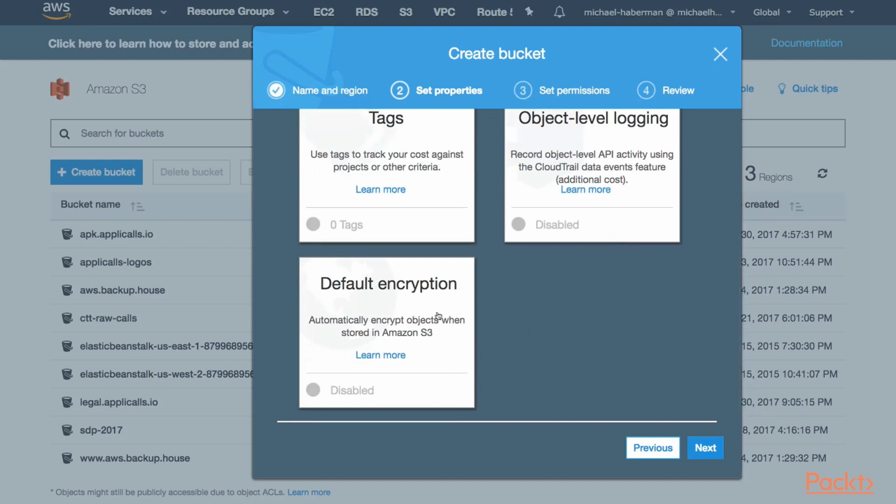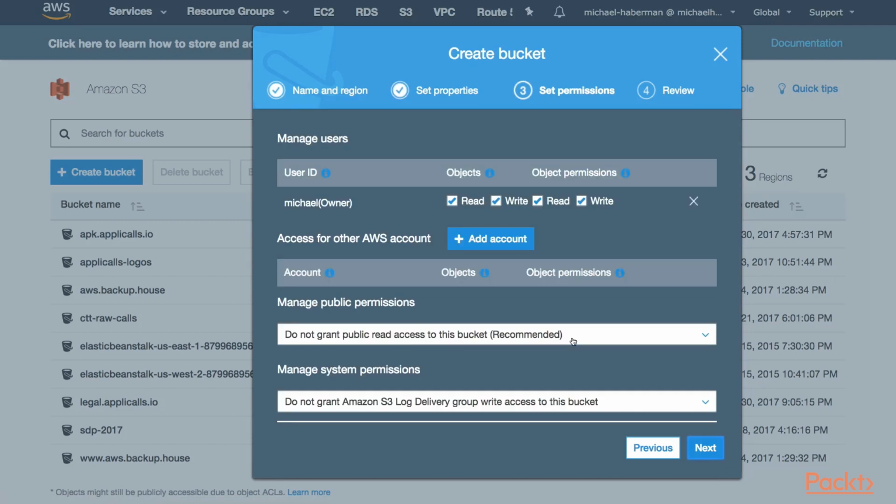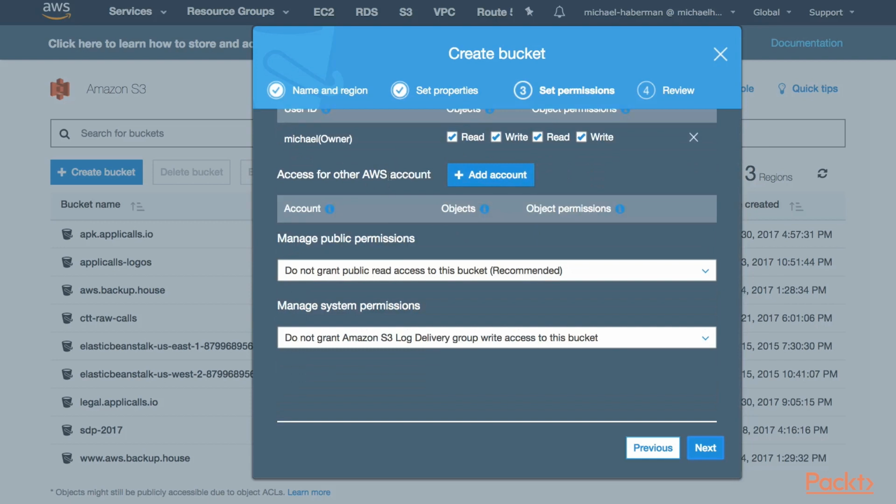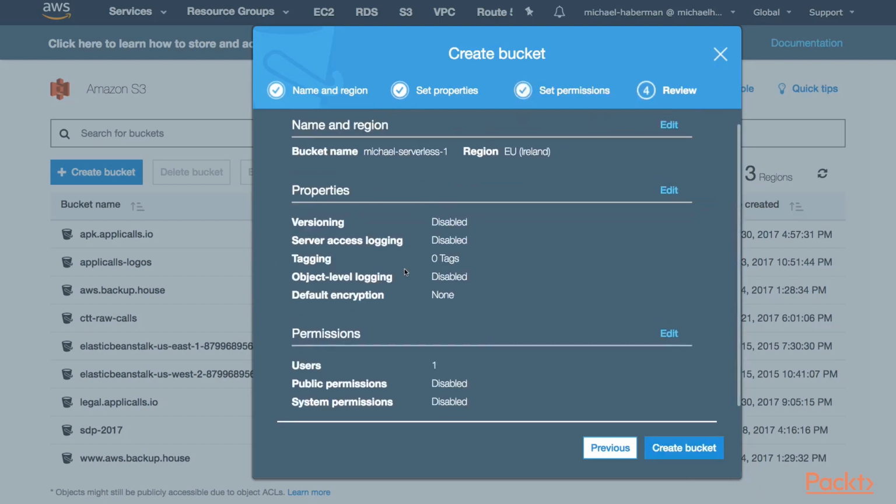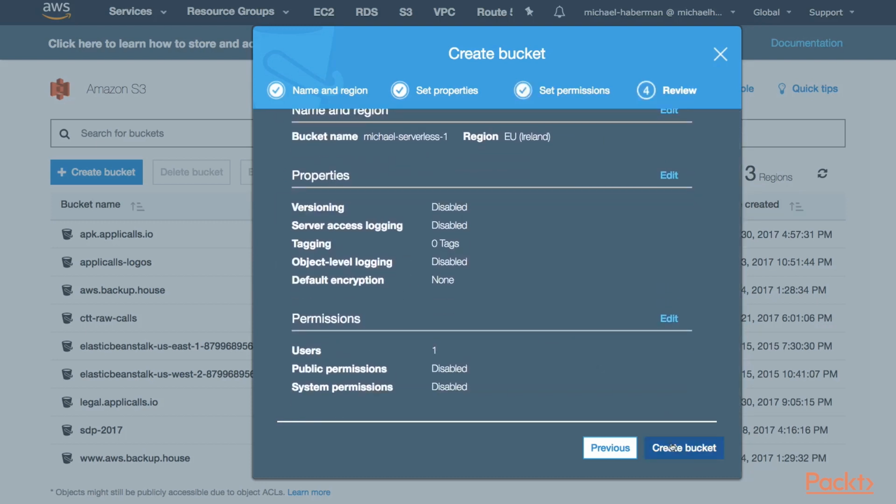And of course, we can use encryption if we want our data to be encrypted. So just enable it, choose your key, and it is encrypted. After that, we are going to set permissions for our bucket. You can choose which user can access it. Maybe there is another AWS account that can access this S3, or you can manage public permission and system permission in terms of log delivery. Okay, so we can review everything and we can create the bucket.